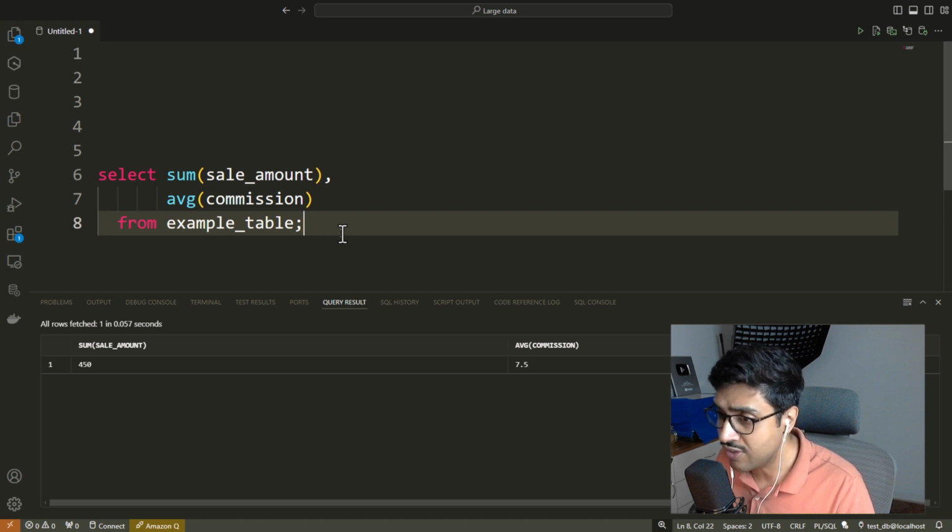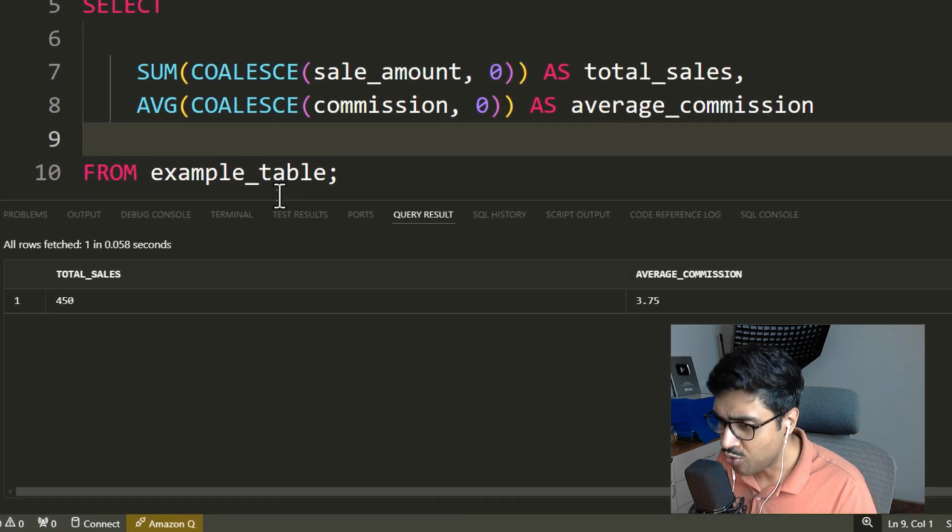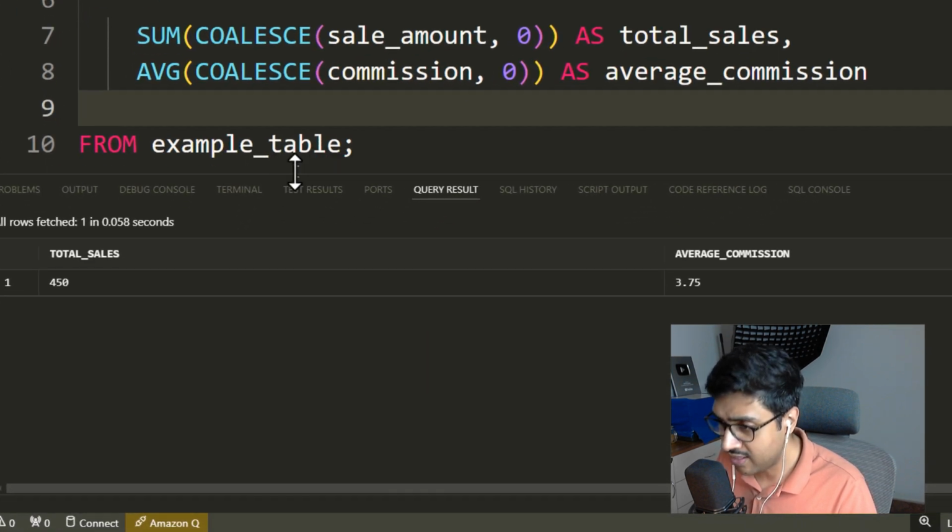Here is how to deal with NULL values while using aggregate functions. In this query, the COALESCE function returns the first non-NULL value, which will be the value stored in the column, or 0 if the value is NULL. Let's execute this query. And now you can see we got the correct answer.